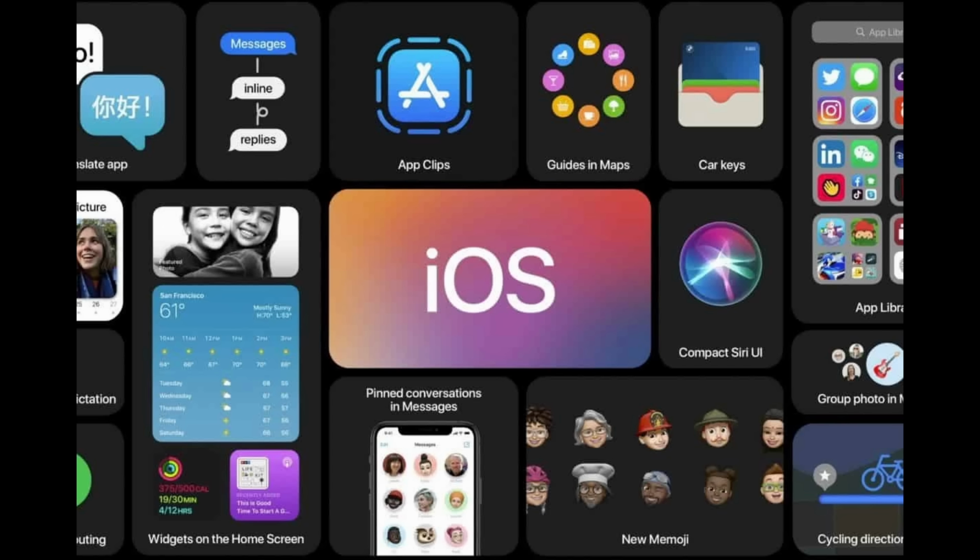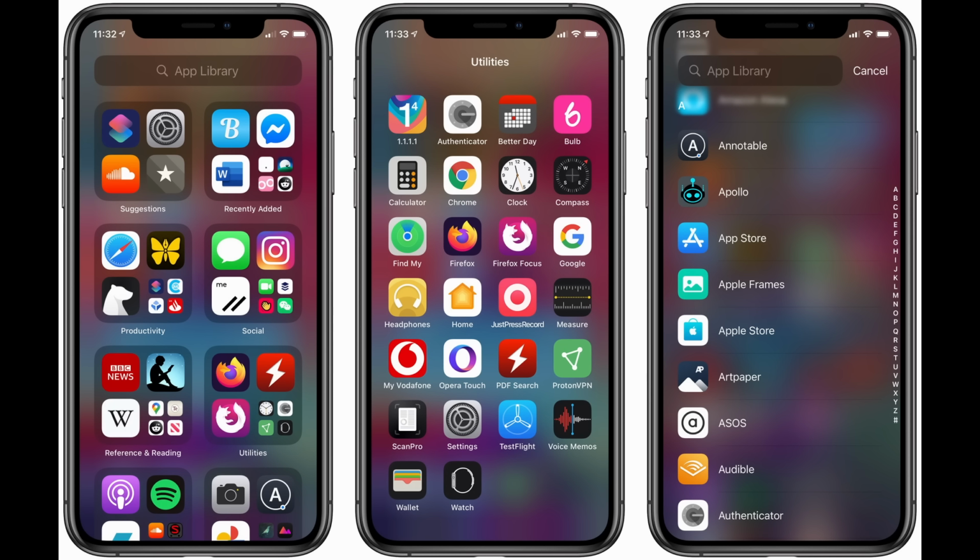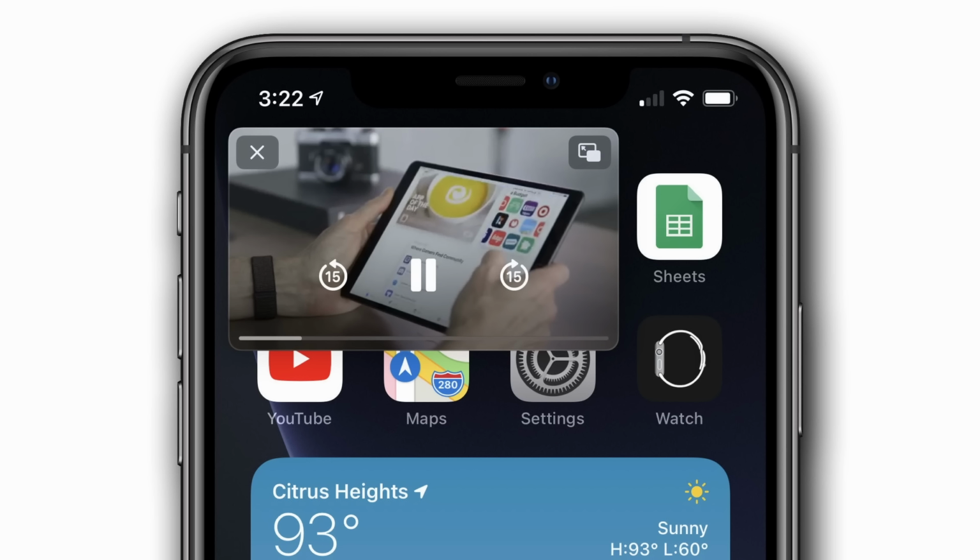iOS 14, released in 2020, introduced major changes to the home screen for the first time. It added widgets that could be placed alongside apps, and the app library, which automatically organized all apps into categories. A great quality change was picture-in-picture, which let videos and calls play without taking up the entire screen.